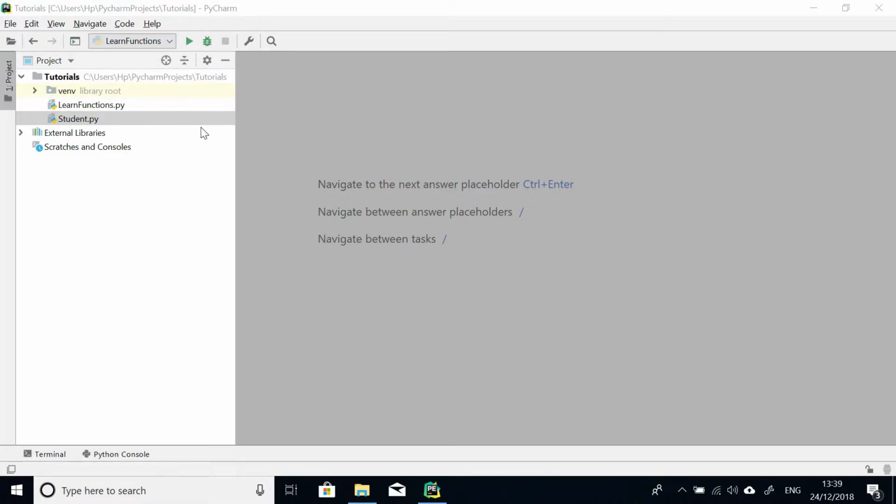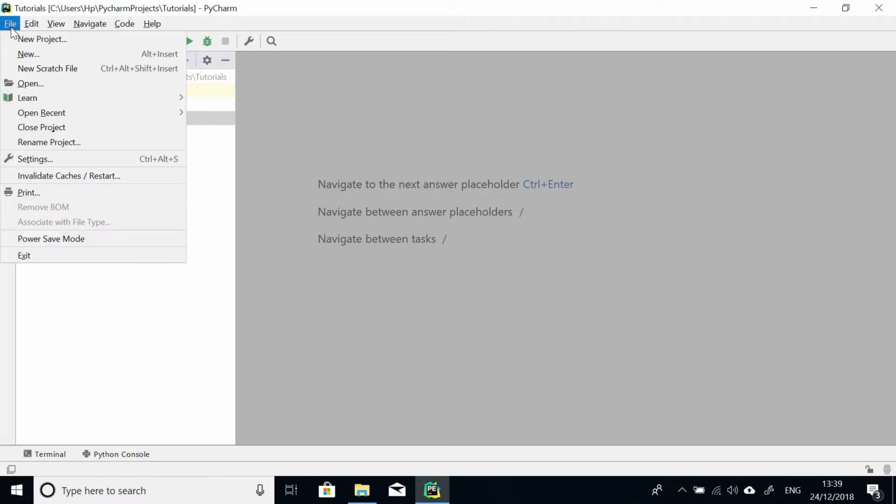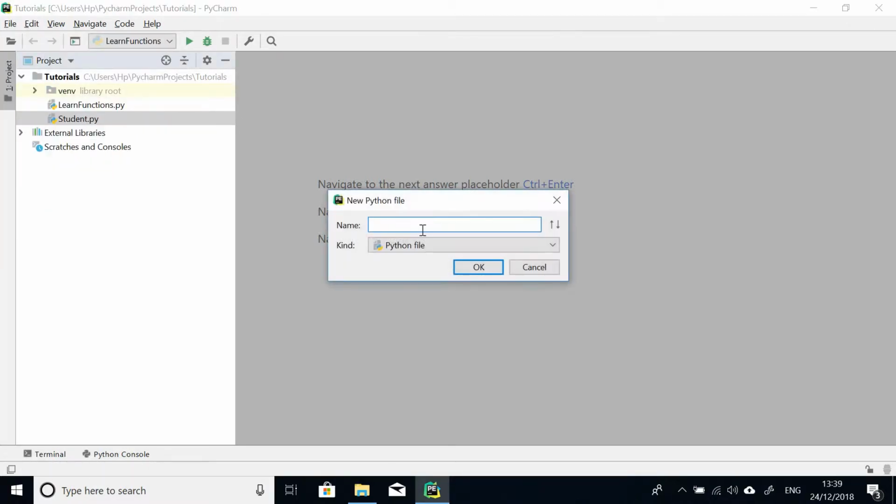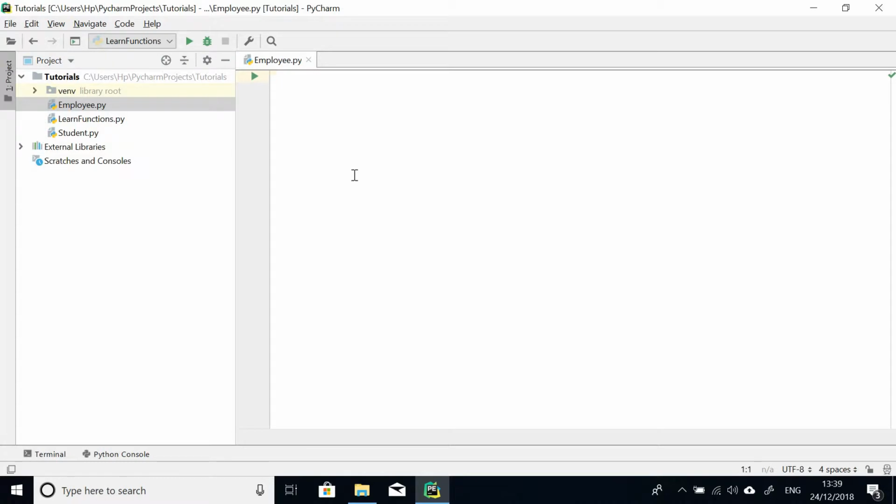To create a class, it's good to put the class in a new file. So I'm going to say file and create a new Python file. It is also best practice to give the class the same name as the name of the file. So let's create an employee class. Let's call it Employee. Employee.py is a Python file.